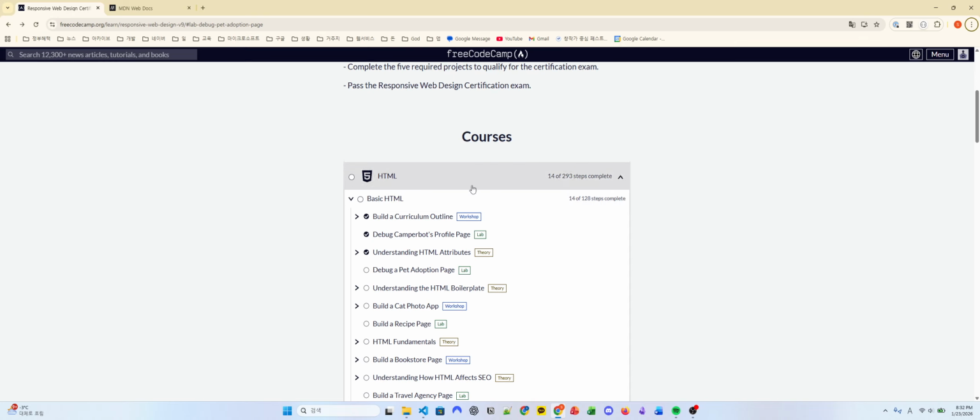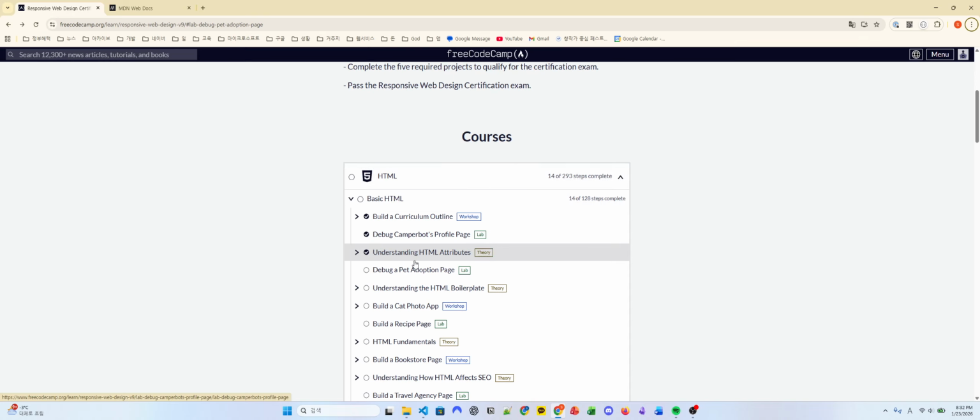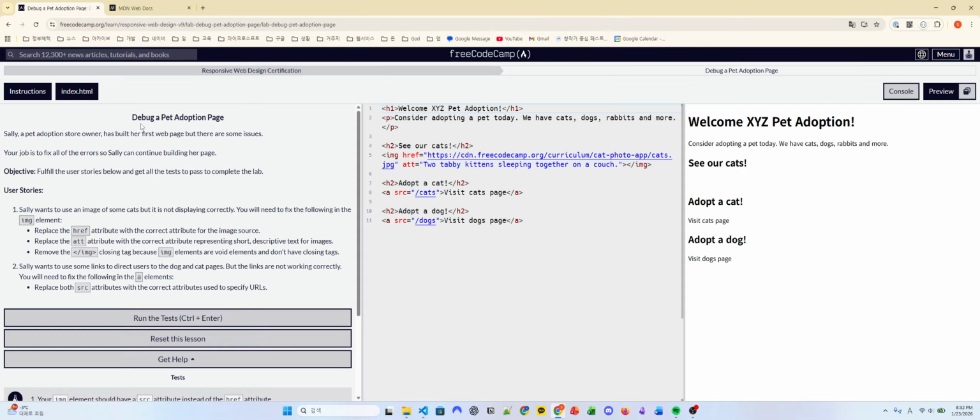Okay, welcome back. We're gonna move to the next part of the lesson. So we're gonna start with debugging a pet adoption page. Sally, a pet adoption store owner, has built her first web page, but there are some issues. Your job is to fix all of the errors so Sally can continue building her page. The objective is to fulfill the user stories below and get all the tests to pass to complete the lab.